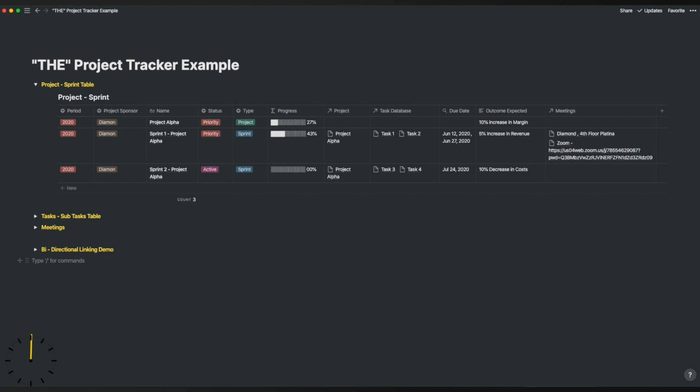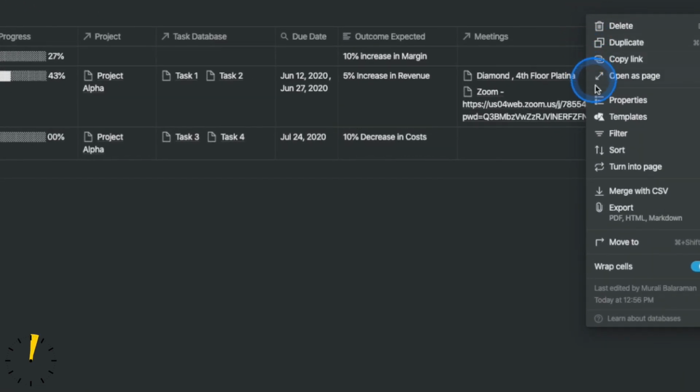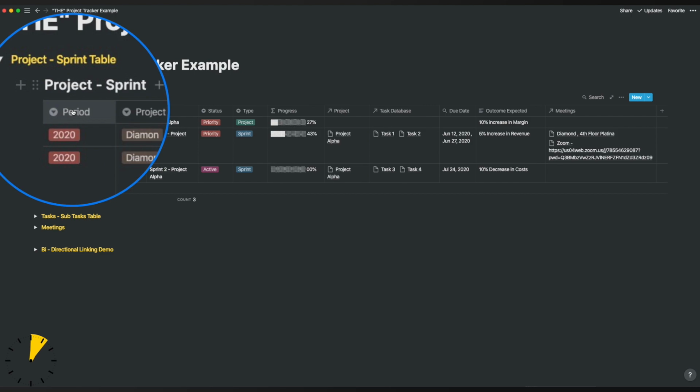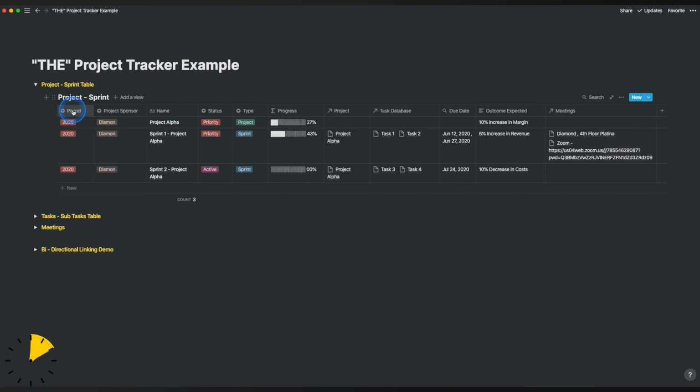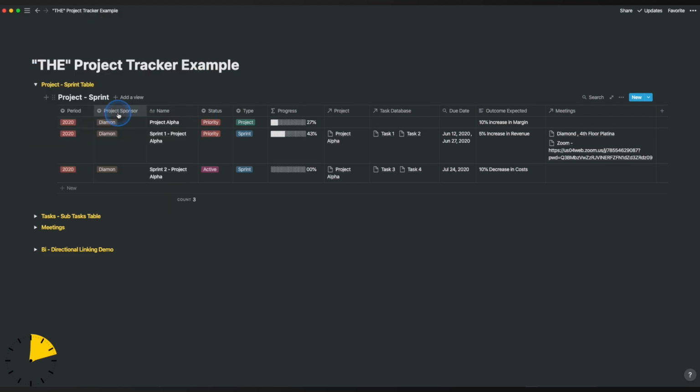Now let's look at the database tables. I have a number of helper columns to set that up. On a day-to-day basis, the helper columns are hidden. The first table is what I call as project sprint. The visible columns are the period, which is in this case the year, the project sponsor, since he is a person with overall responsibility for the final success of the project. He funds it and ensures that he gets value out of it.